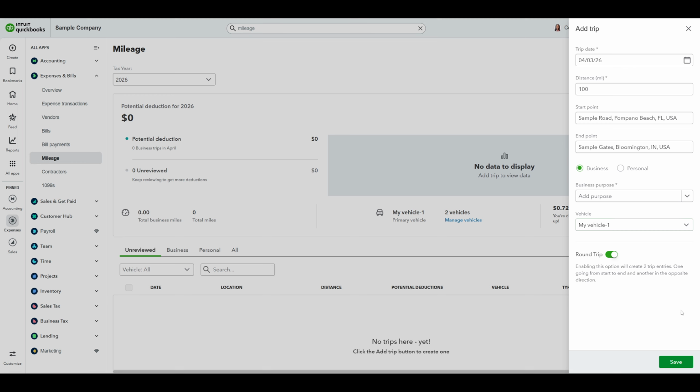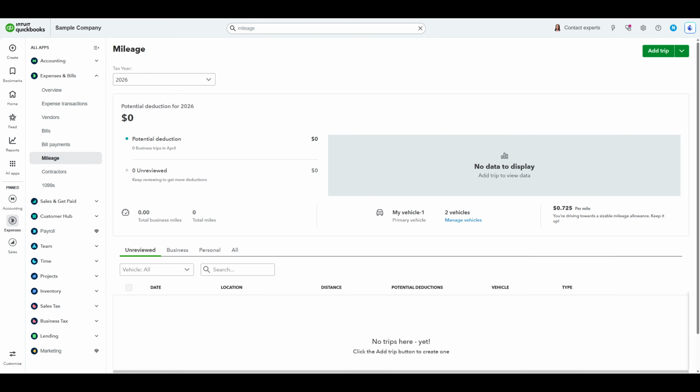After saving, take a moment to glance back at those category tabs. If any trips are listed under Unreviewed, decide whether they're business or personal, so your totals stay accurate. Also confirm you're viewing the correct tax year, especially if you're preparing for taxes or running mileage reports. Keeping your mileage organized this way makes end-of-year reporting smoother and helps you capture eligible deductions confidently.